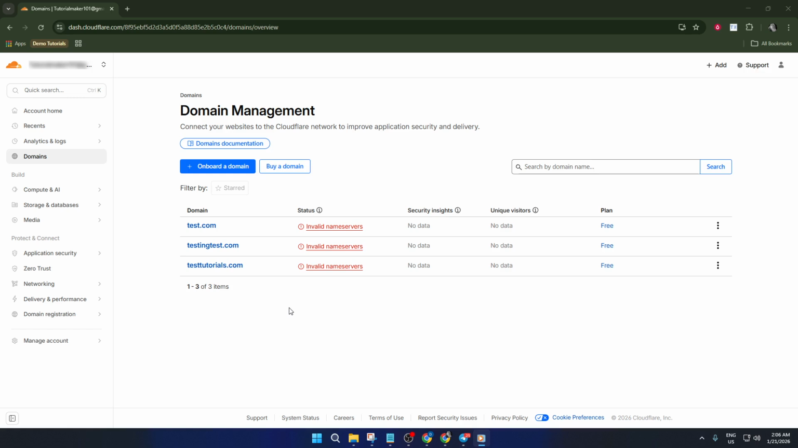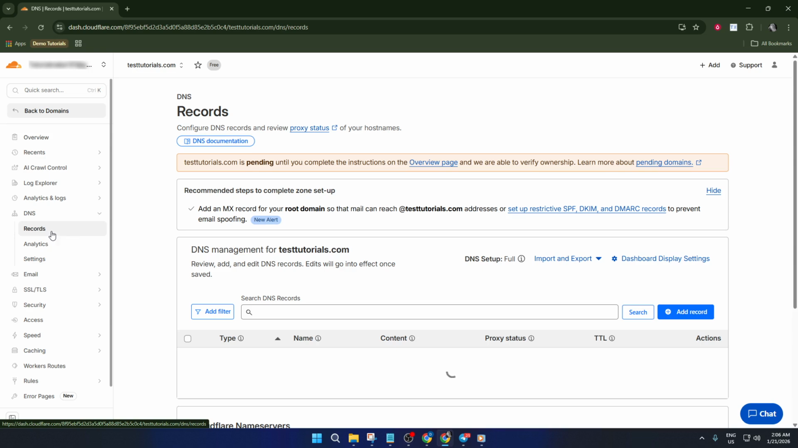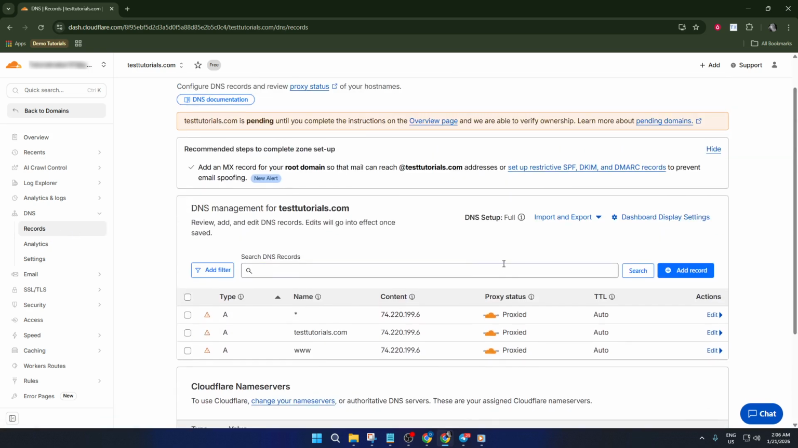Let's dive right in. First, we need to set up the correct DNS records in Cloudflare. So log into your Cloudflare dashboard and head over to your domain's DNS settings. This might look a little intimidating at first, but don't worry, just follow along. Now what we want to do is make sure both the root domain and the www version are correctly configured.